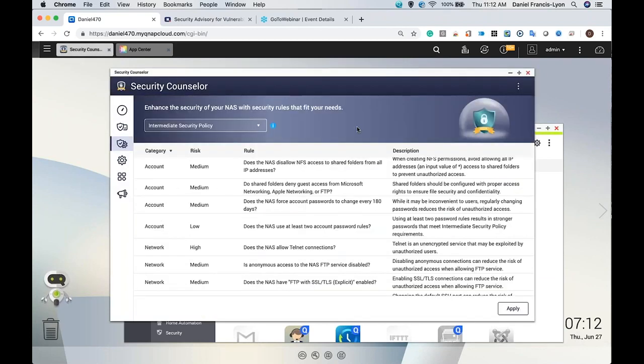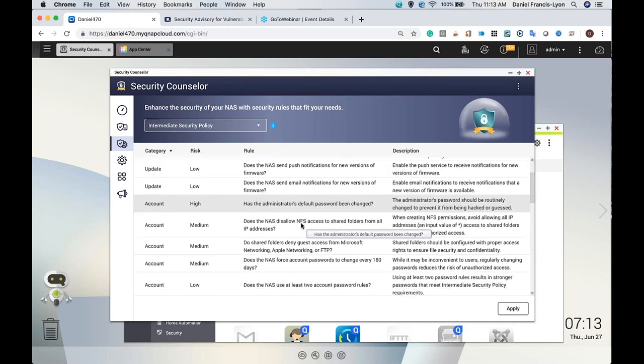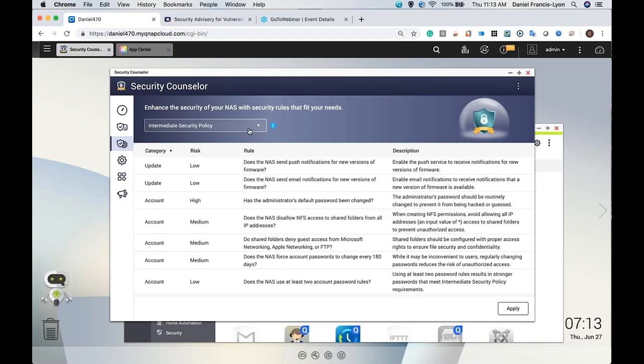So here's where I set my level of security I'm going for. I have it set to intermediate security, and these are the things it checks for. Is the NAS using the latest firmware? Are the apps up to date? Has the administrator's default password been changed? There's many things that it checks for, but this is what it checks for with the intermediate. If I choose advanced, it'll check for more things, basic, less things, and I can choose custom.